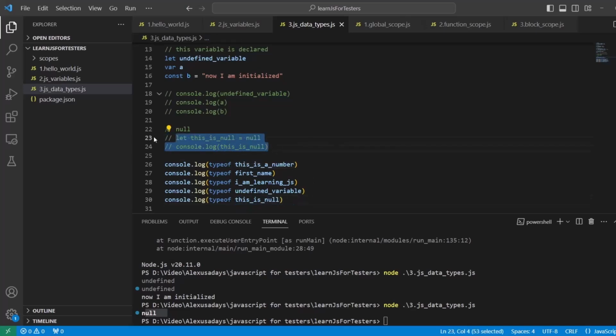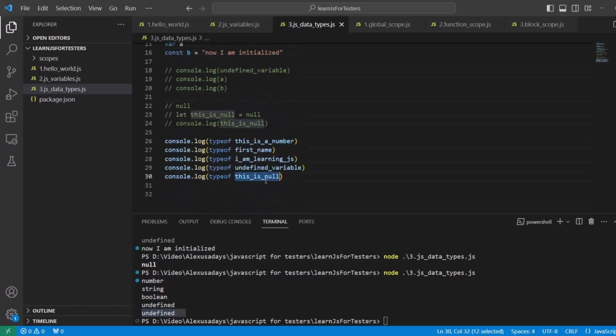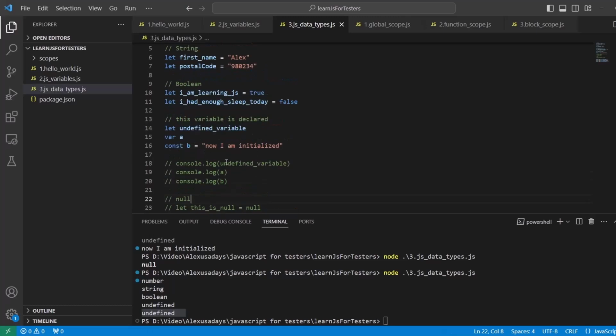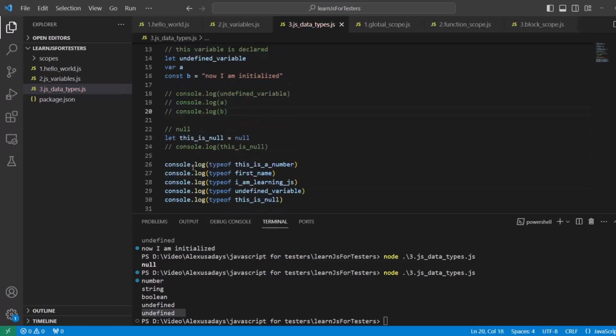So we will print out to the console typeof all of those values. And let's run it again. And here we have number, string, boolean, undefined, and undefined. Okay, so we have null undefined because I actually commented out. So let's bring this back up. So the line 23, I removed the comment. This variable now exists again. So let's clear it out.